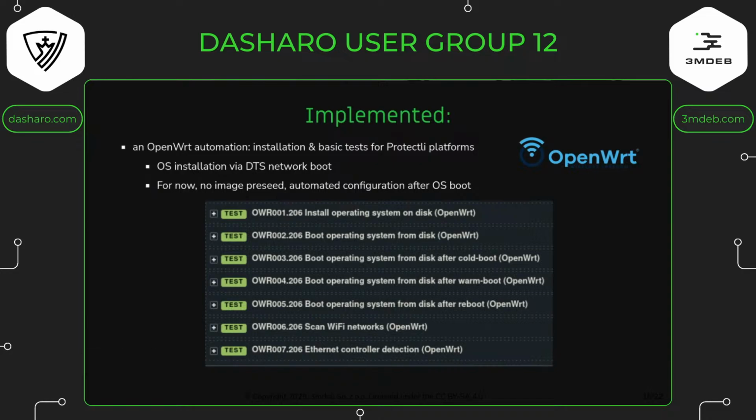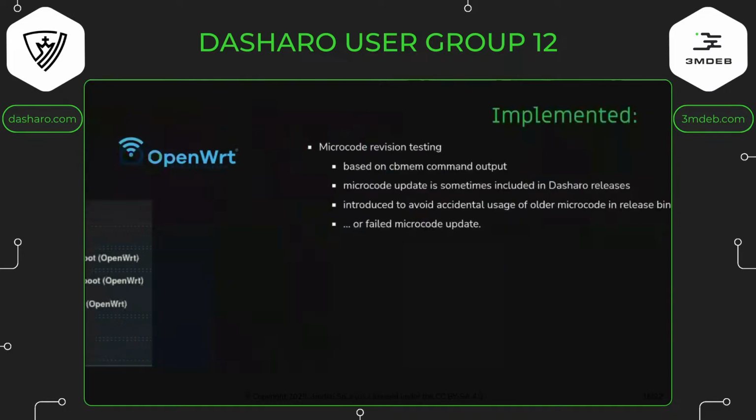You can see the scope. These cold boot, warm boot, and reboot tests are time measuring. We're probably going to go further with this, and we're going to switch to our customized OpenWRT images in the future.